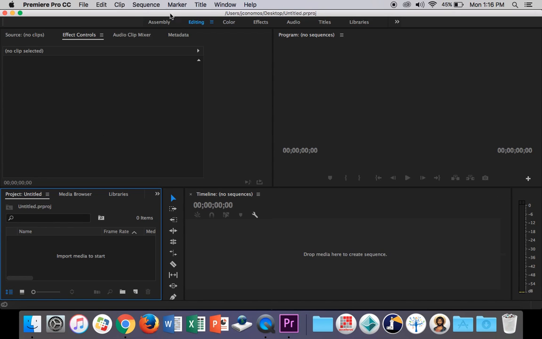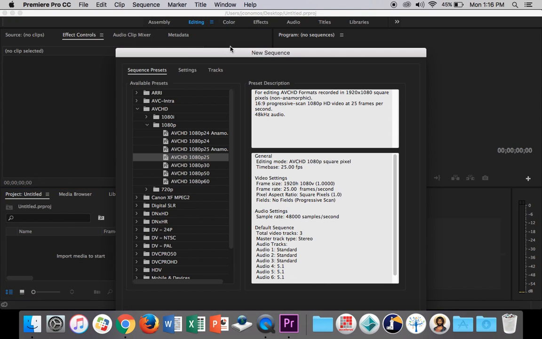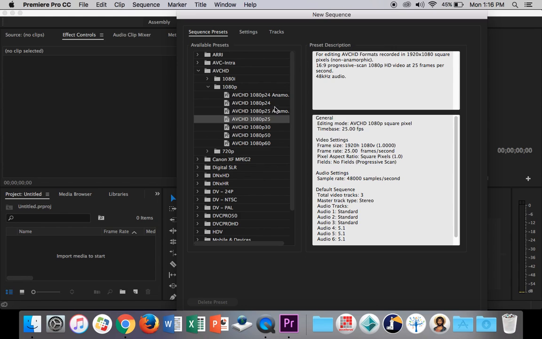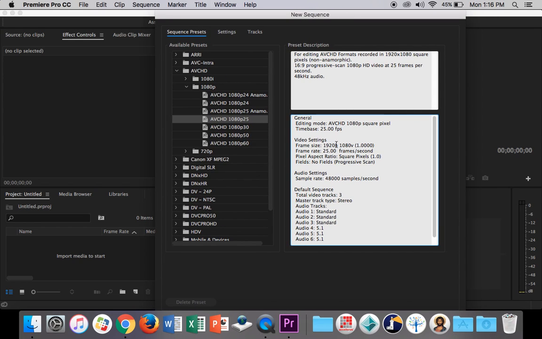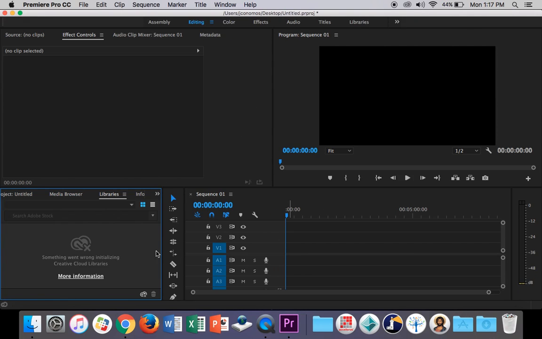Now, the first thing we want to do is go to File, New, and create a new sequence. Because we're not working with a video clip, we're going to create the new sequence manually. Now choose this preset here. If you go into AVCHD, 1080p, and choose this one with 25 frames per second, that will match, you'll see in the frame size, 1920 by 1080, the composition that we created in After Effects. So once you're happy with that, press Enter. Double click it, and then we've got our new sequence.